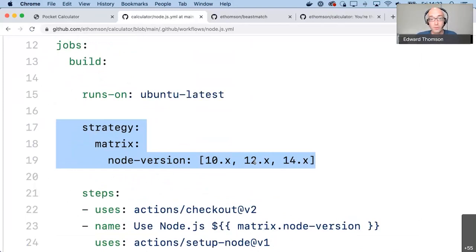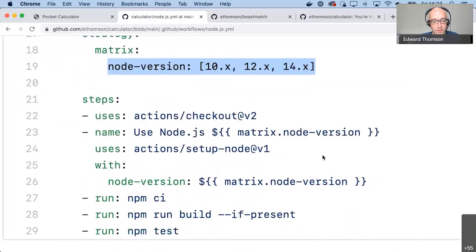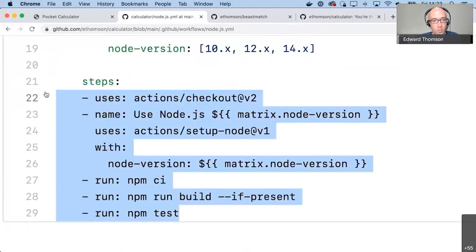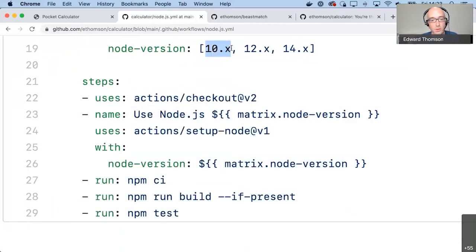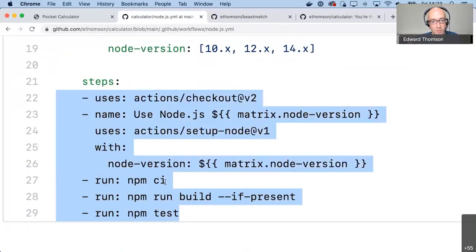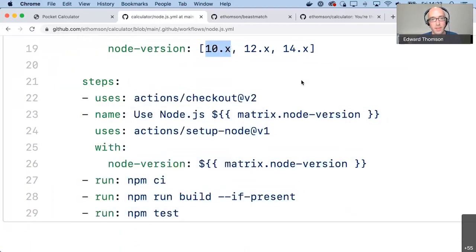What a matrix allows you to do is specify basically a key and a set of values, and we will run these steps multiple times. We'll basically run it, expanding that key for each of these values. So you can set up this really simple set of steps: NPM CI, NPM run build, NPM test. And what we will do with this matrix is run each of these steps with the key expanded out to 10.x, then we'll run it again with the key expanded out to 12.x.